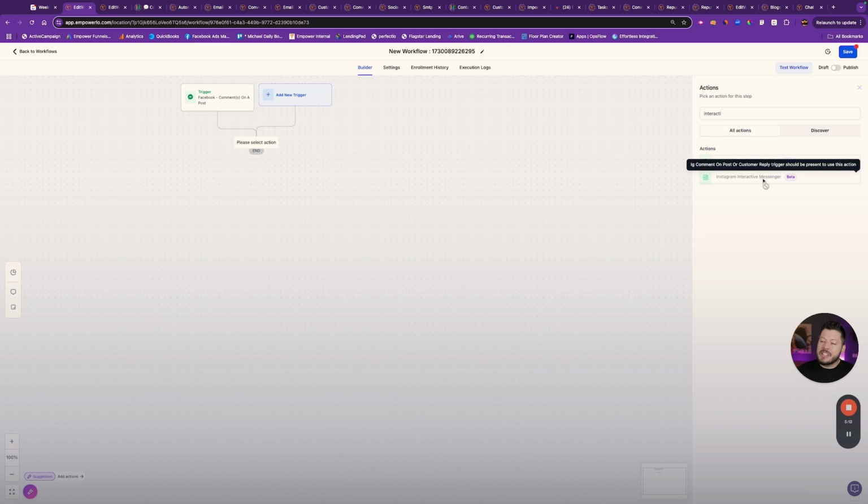So in here, you see Instagram is grayed out. The reason for that is because my trigger is Facebook. If I had an Instagram trigger in here, I would be able to do that. It tells you that right there in the hover action.